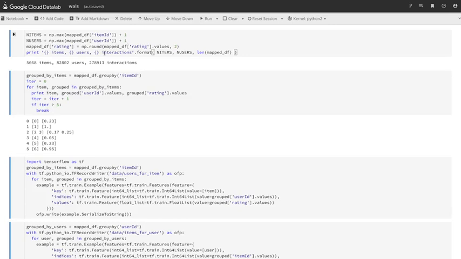What we'll do then is we're going to round the map data frame rating to values of 2 significant figures. And let's save that back into our rating. So that way we don't have super long floats. Next, we'll print the items and users and interactions, and we'll see what that number is. So we had in this data set 5,668 items, 82,802 users, and between all of those, there were 278,913 interactions. Wow, that's a lot.